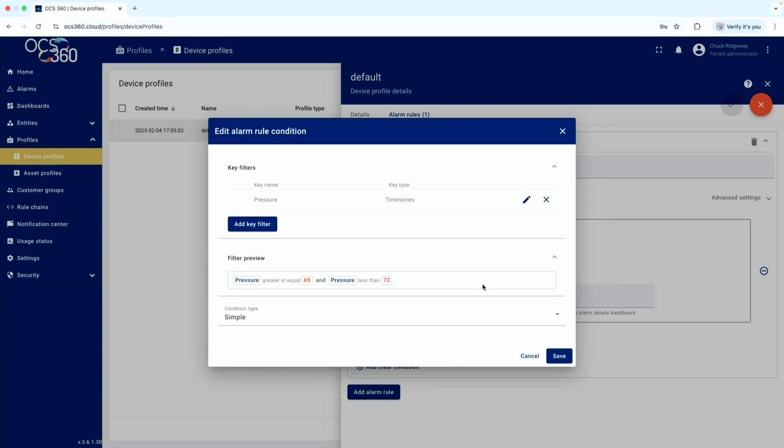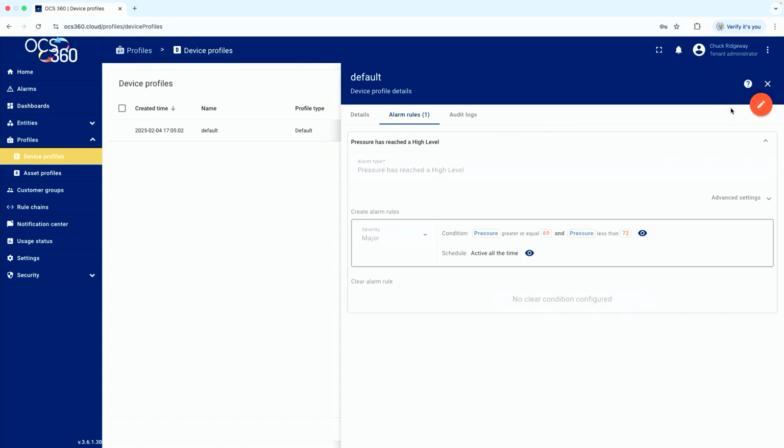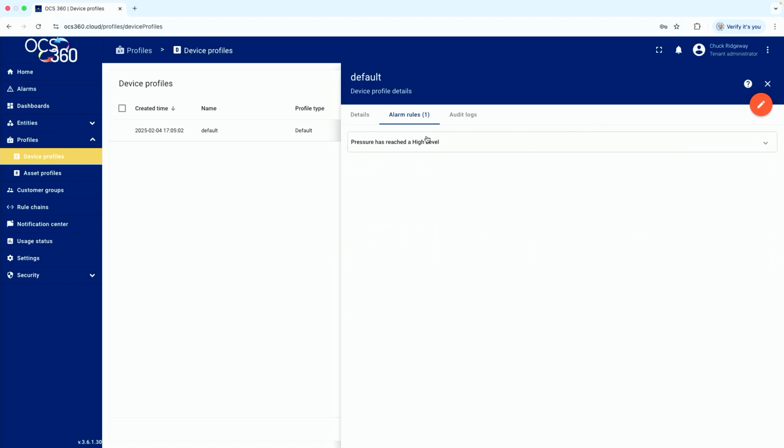Now that that's done, I think I've got everything configured that I want there. The message is "pressure has reached a high level", the text that's going to be associated with this alarm. It's what I'm calling a major severity alarm. Here's my filter, and I'm going to hit the check mark here to apply my changes. Now I have added to my list an alarm rule that pressure has reached a high level.